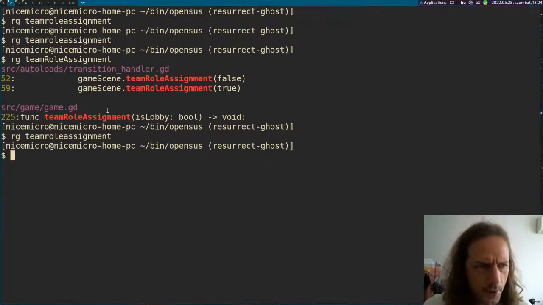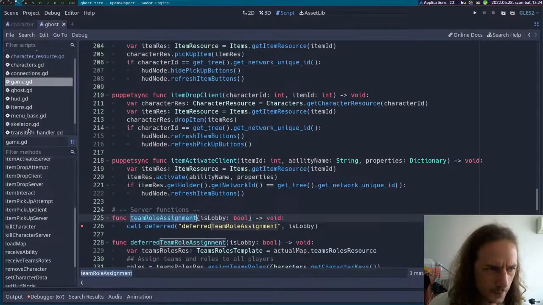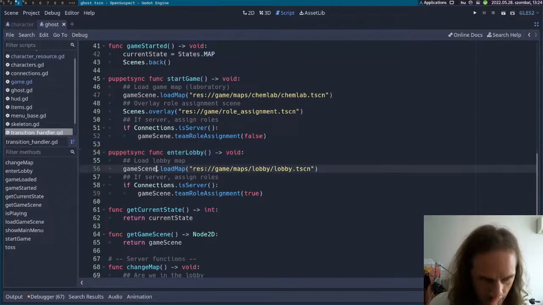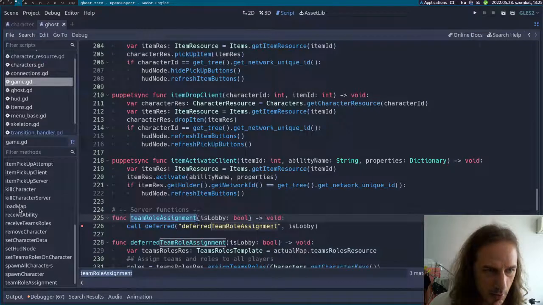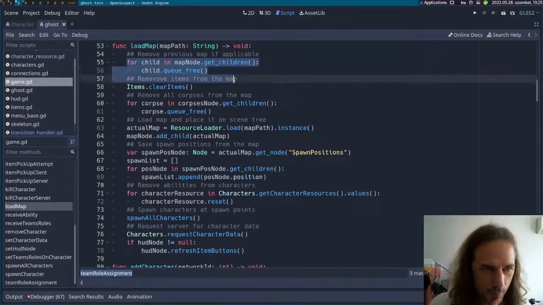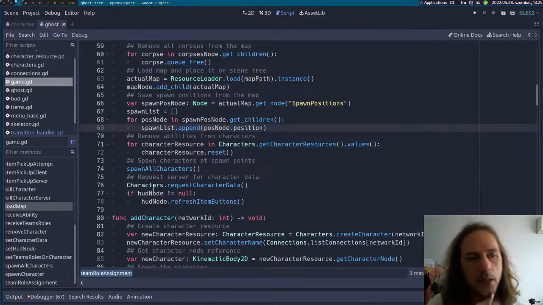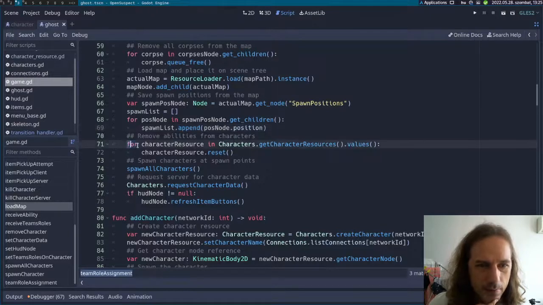Okay then. So we call this function team role assignment from the transition handler, after load map. So the load map function is called first though. So I don't understand. The game load map is the load map function here. So on load map, we queue free and all these things, and then spawn all characters. So here we kind of reset all characters, remove abilities and such with this reset thing.